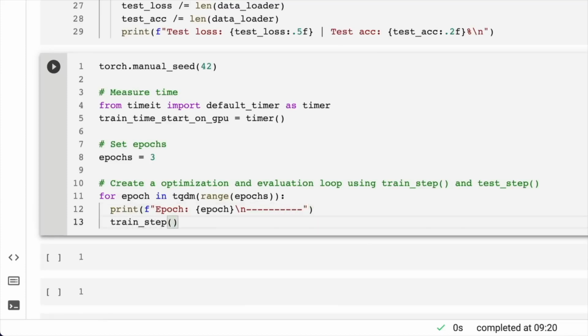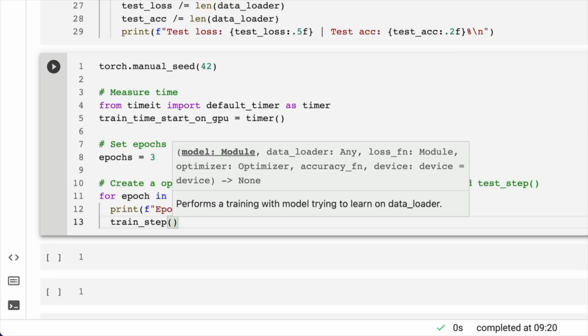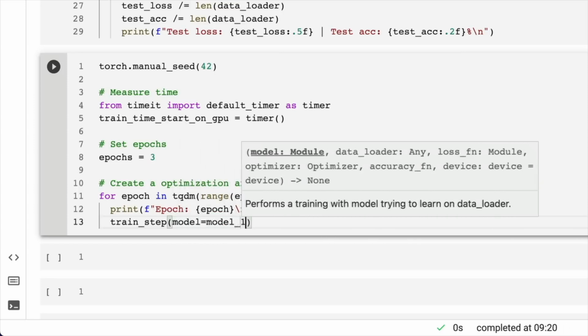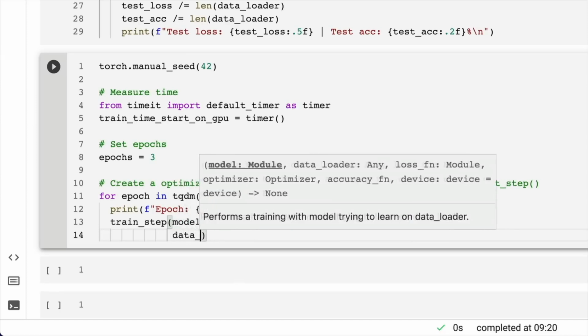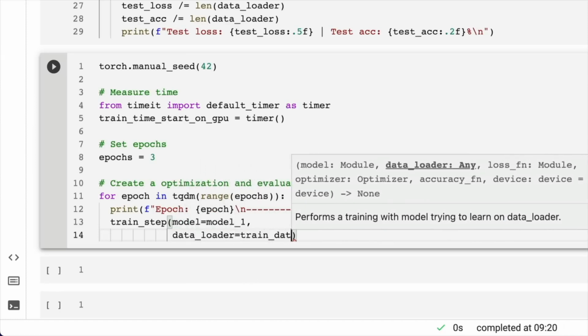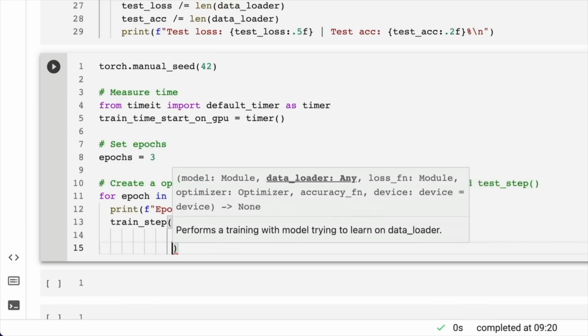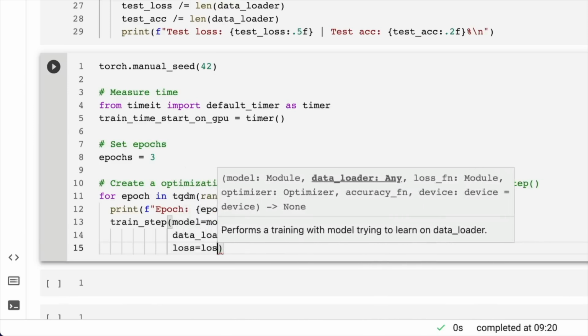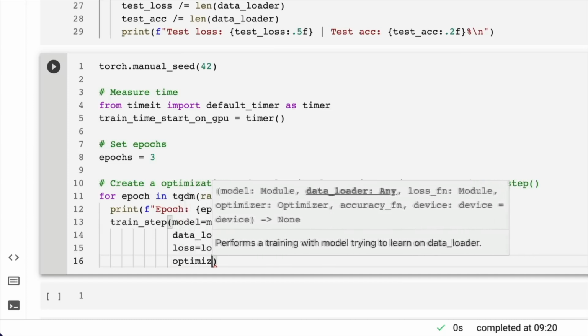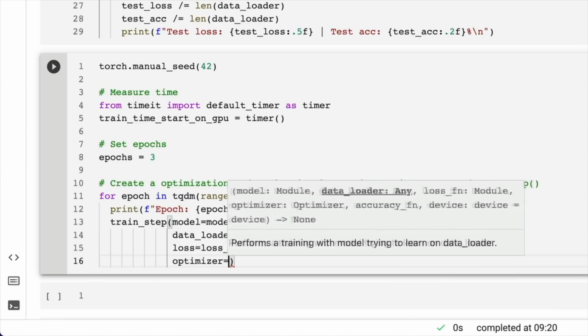Train step, what do we have to do for this? Now we have a little doc string, we have a model. What model would we like to use? We'd like to use model 1. We have a data loader. What data loader would we like to use? Well, we'd like to use our train data loader. We also have a loss function, which is our loss function. We have an optimizer, which is our optimizer.